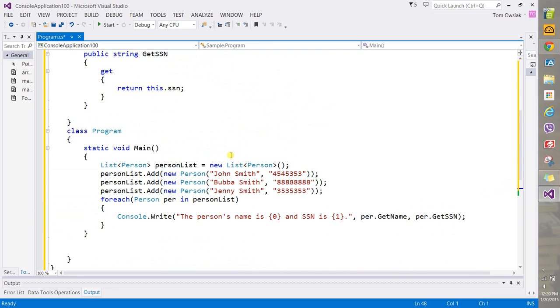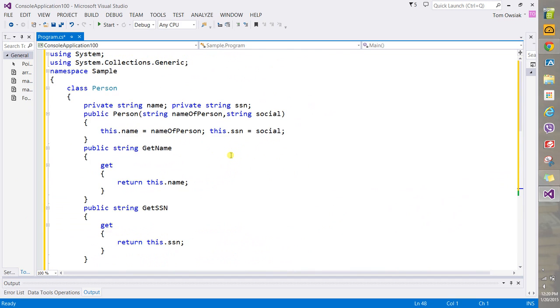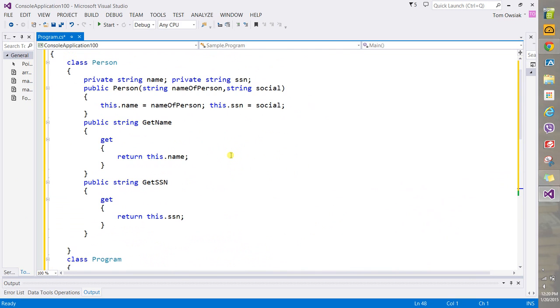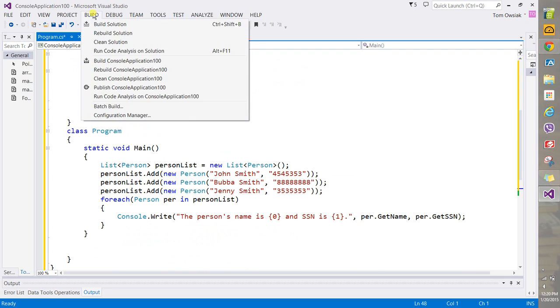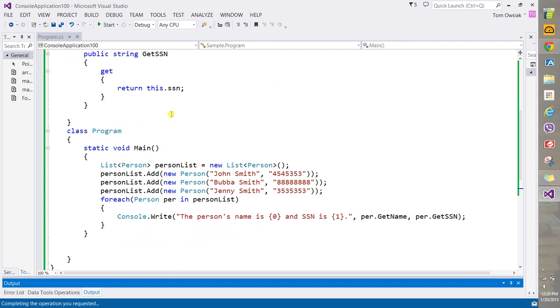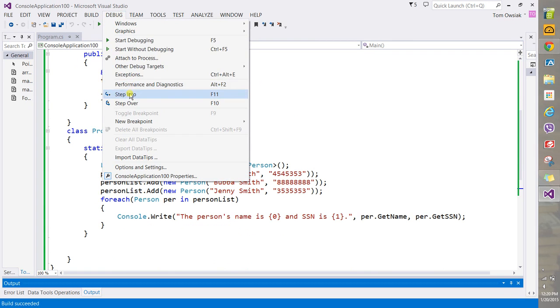So this is the body of Main. This is the body of our class Person. So a couple instance fields, a constructor, a couple of public properties to access values, and then we have a generic list that can accommodate, in this case, objects of type Person. Alright, so let's give this a build. Go through debug and step into.